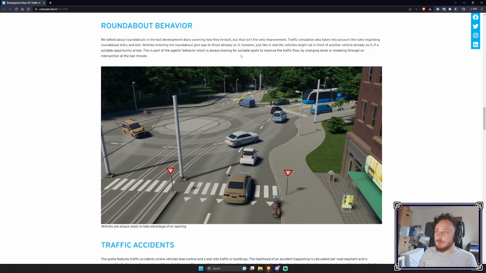Right, roundabouts, yeah. I know that they already have the yield implemented automatically. Yeah, roundabout entry and exit is already calculated. Give way. Yeah. Vehicles might cut in front of another vehicle already on it if a suitable opportunity arises.